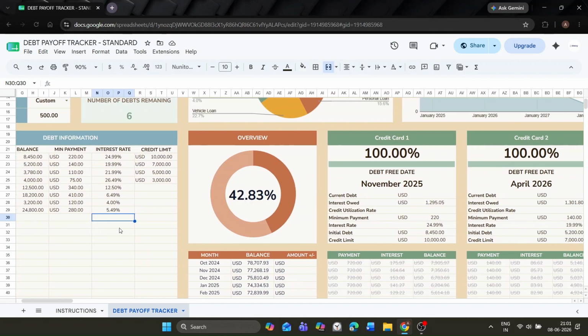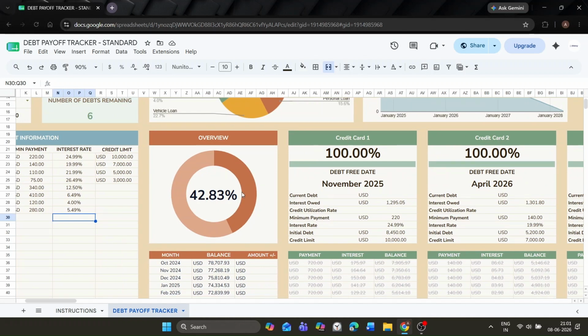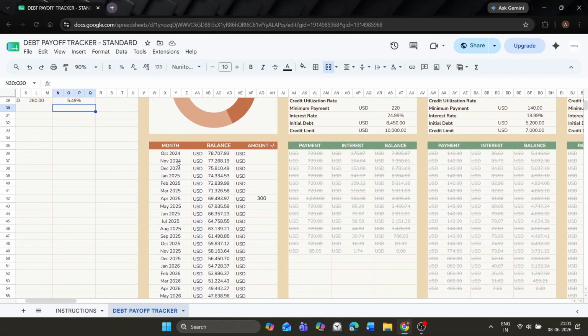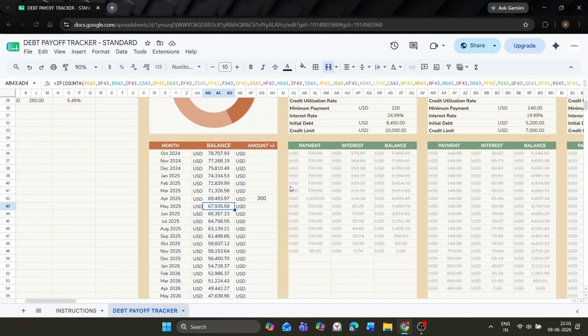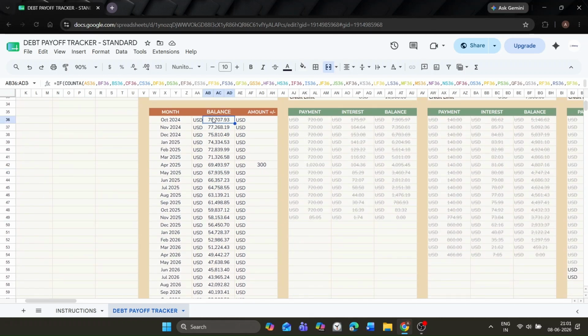But yeah, to your right, you can see there is overview. So you can see basically overall progress of paying off all the debts. So this is your overall progress. Below that, you can see your debt payoff balance for each month, and how it reduces over time. So it was like 78K, then it's 77, 75, 74, and so on. So you will get a breakdown of your overall debt balance over the months.